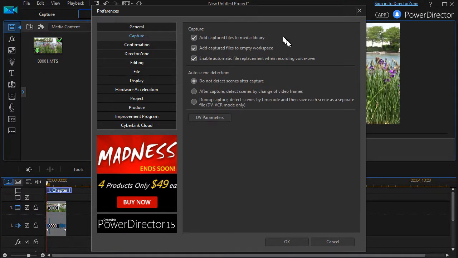When you capture information, whether it's video or audio, what do you want to do with it? I tend to go with the defaults here, where it will add it to the media library, add it to empty workspaces, and automatically do a file replacement when I'm doing a voiceover. Auto detect scenes. I prefer not to auto detect captured scenes because I'm not sure if I'm going to like the results of what it does with them. So I just usually turn this one on and ignore the rest.